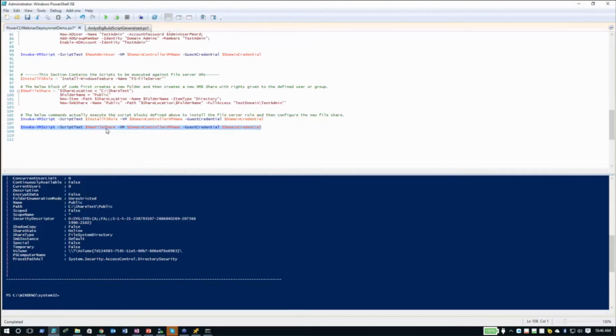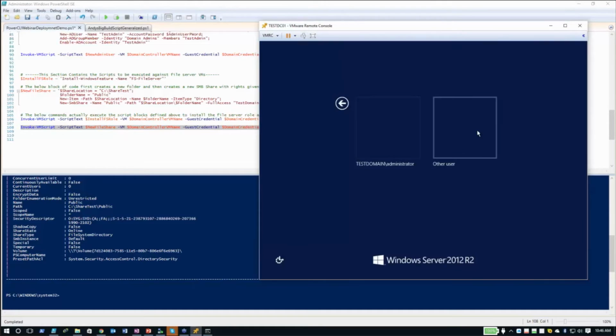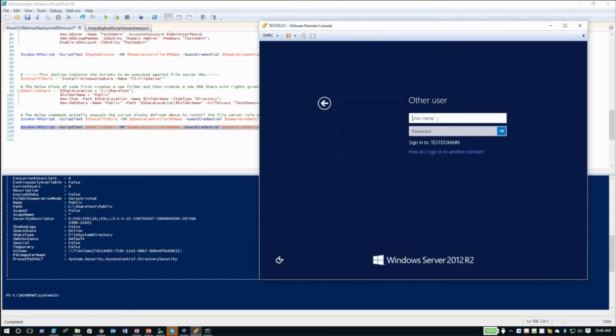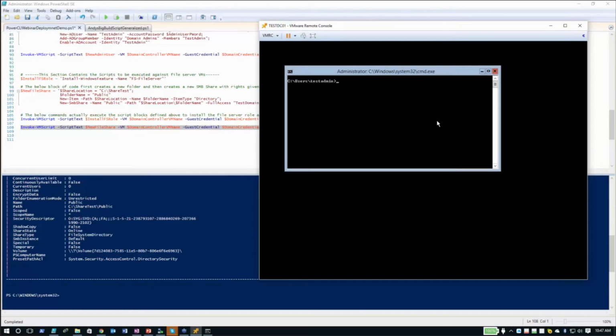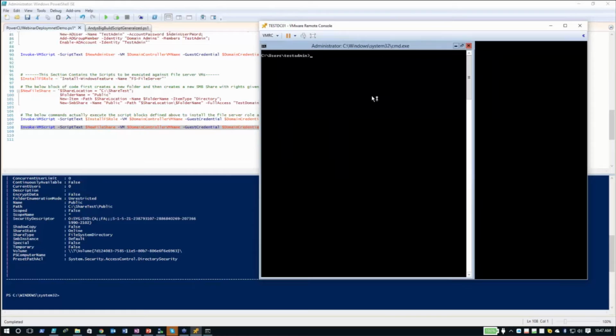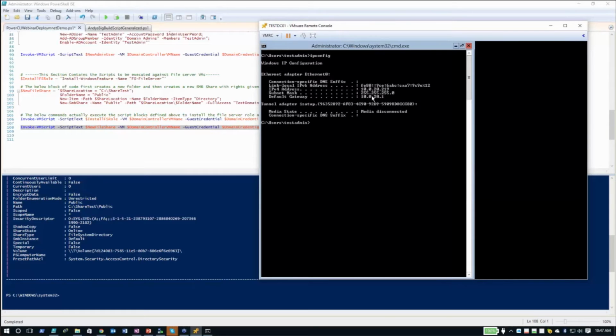Now let's see how things actually turned out inside of the virtual machine. So first thing I'm going to do is let's check and see if that test admin account actually exists now. So the test admin account is working, so we've successfully created that user account using Invoke-VMScript. And then the next thing I want to show is let's just check the IP settings. So right now you can see that the IP is set to 219.